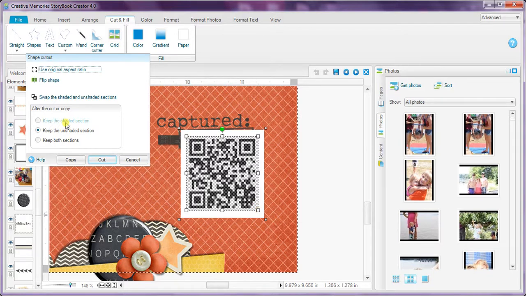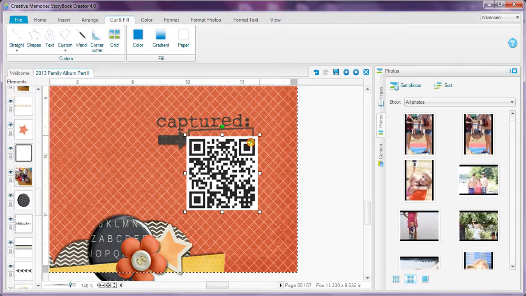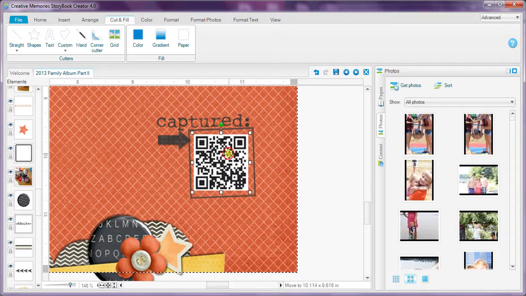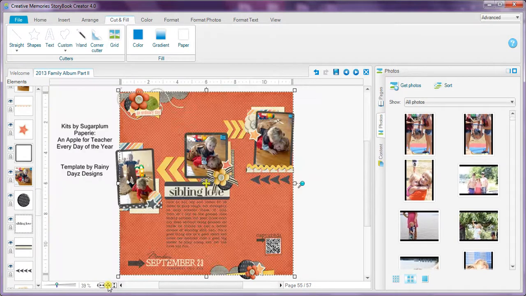Alright, that looks pretty good. And I'm just going to resize it a little bit so it fits inside my box I made. And there it is. So now when this page is printed in the book at the end of the year, when I print my family album for 2013, I will be able to flip to this page, take out my smartphone, and scan this QR code, and it will open up my YouTube video on my phone, and I will be able to watch and listen to the moment in action. So let me show you again what this looks like.